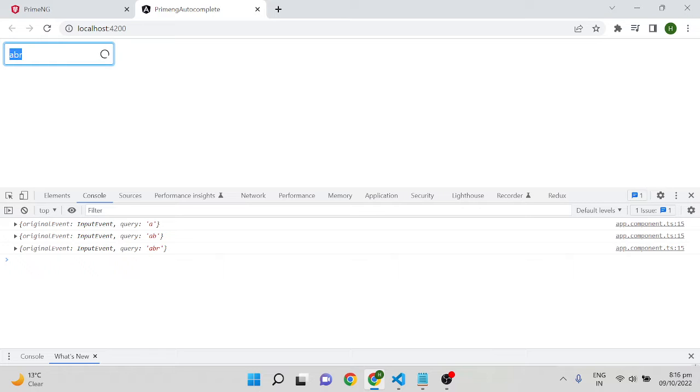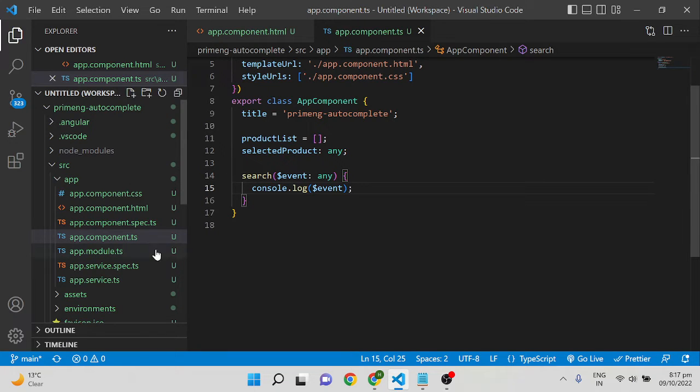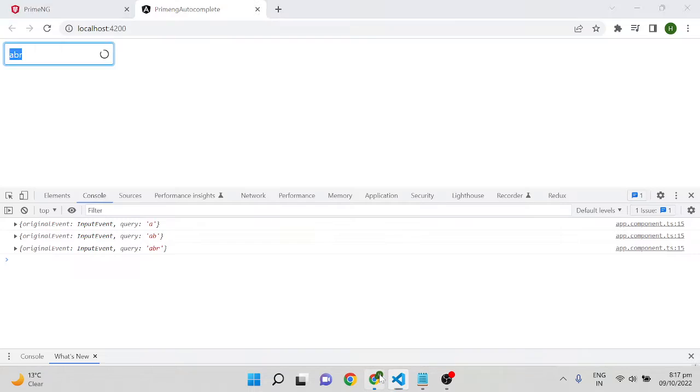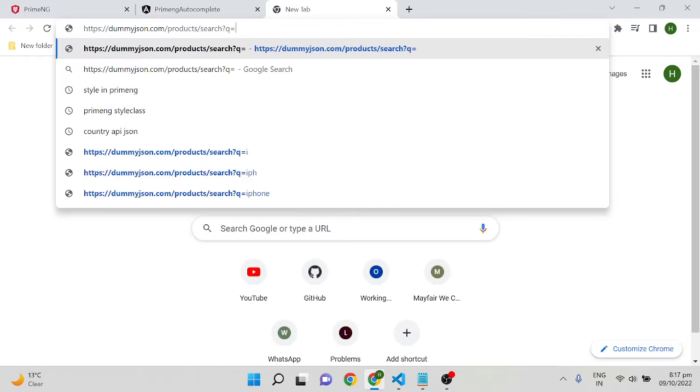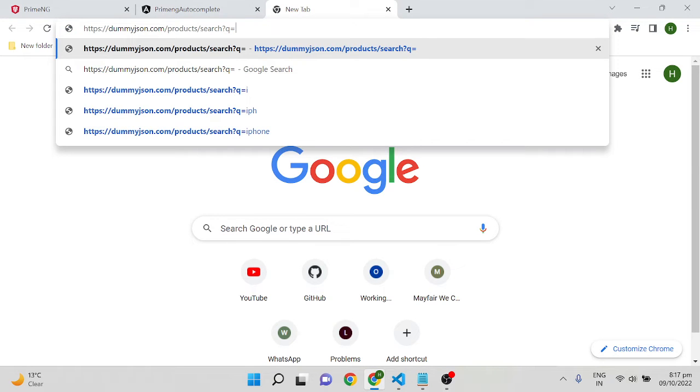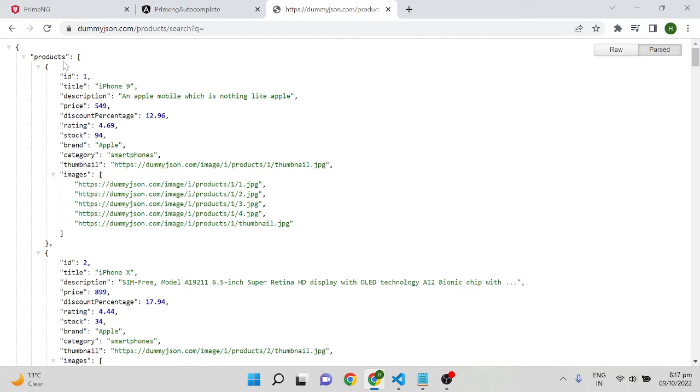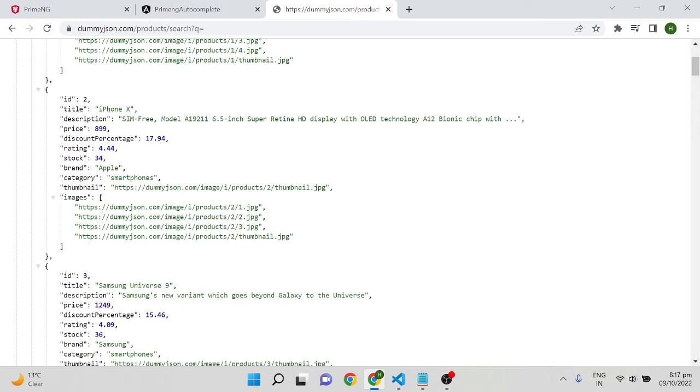For that purpose, I am using a dummy JSON structure. So there is an API, there is a website which provides JSON. So I already wrote a code inside app.service.ts. So you can see dummyjson.com, and if the query is empty, it will return all the products, like 30 products it will return. So inside the products array it will return 30 products.